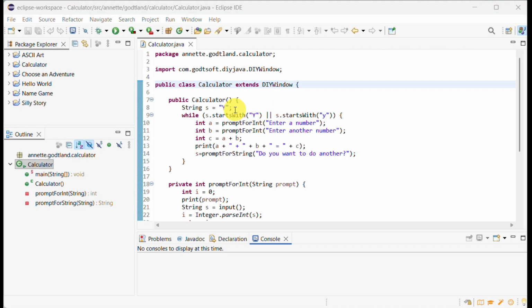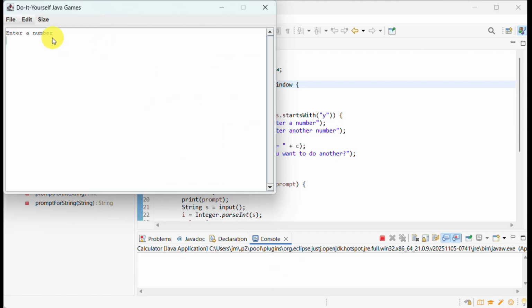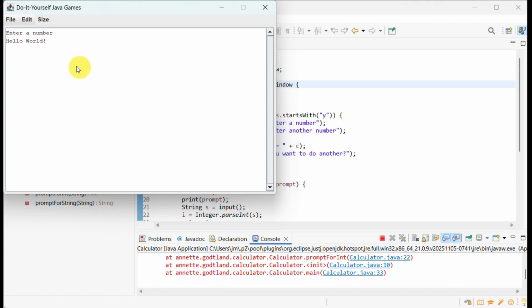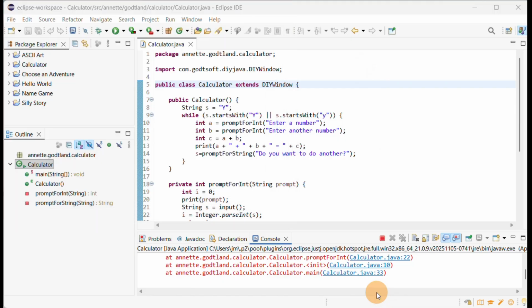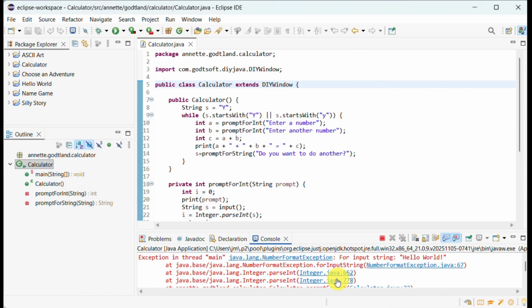exception. Okay, I've got my calculator class open in Eclipse. I click Run and type in Hello World for one of the numbers. Press Enter. The program stops. You'll also see a lot of errors down here in the console. So let's take a look at the console. If I scroll up to the top, it says that there was a number format exception, and it was because of an input string of Hello World. You'll see the number of classes involved in the process.